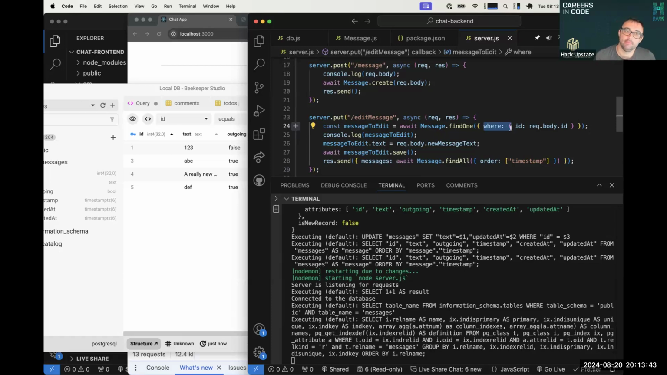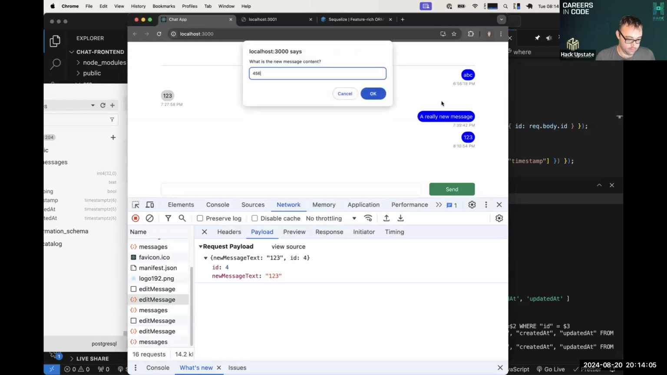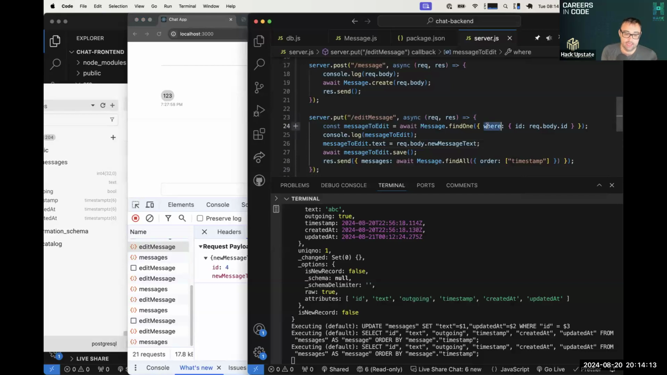This is the problem when you use Mongo at work and SQL when you're teaching. In your server.put edit message, your find one here, you have to wrap the ID req.body ID inside an object that has the where key inside of it. Now our editing is working consistently. So in your edit message, make sure your find one has this where key in front of it. That's where we're going to stop for the evening.